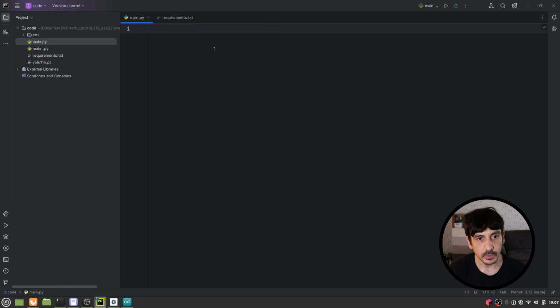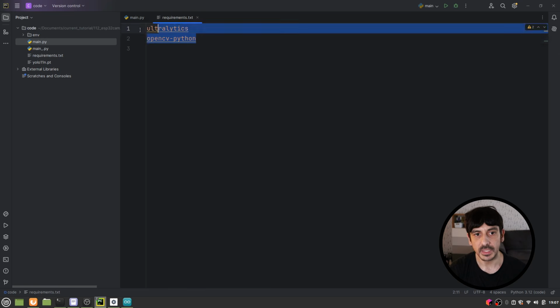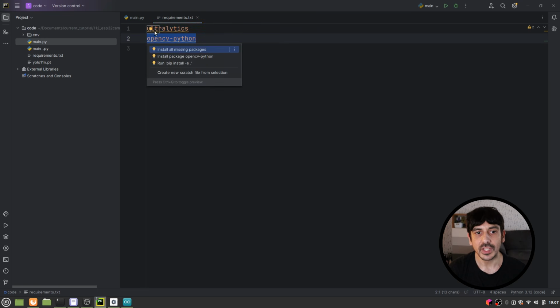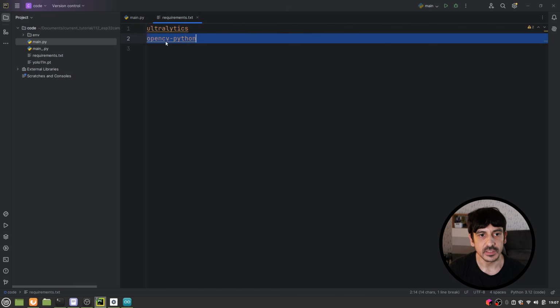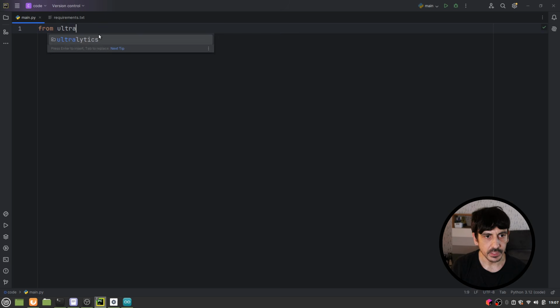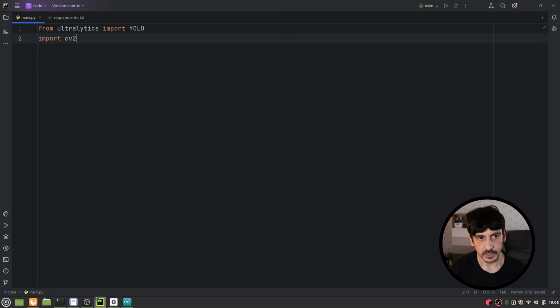The first thing we need to do actually is to install all the requirements, which are Ultralytics and OpenCV. We are going to use a pre-trained model from Ultralytics, YOLOv8. So these are the two libraries we need in this process. Let me show you. The only thing we're going to do is from Ultralytics, we're going to import YOLO. And from OpenCV, we are going to import the library OpenCV.